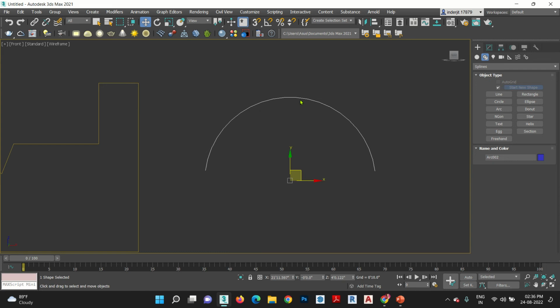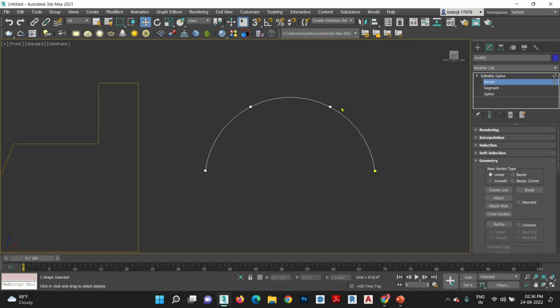ये आँख के ऊपर एक आँख और आ गई है. Modify, select these vertex, delete. This is my old arc and this is my new arc, which I am going to show you that only with 2 vertex also we can attain this shape, right?